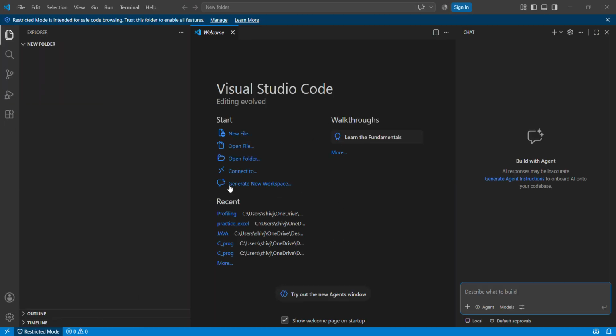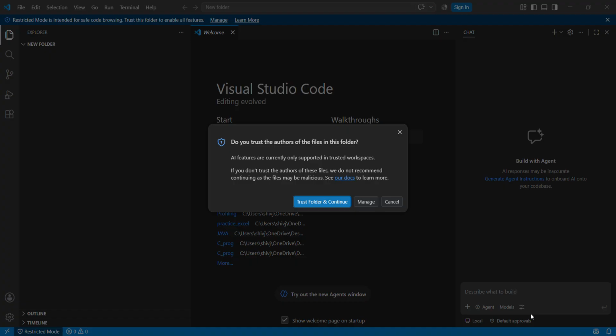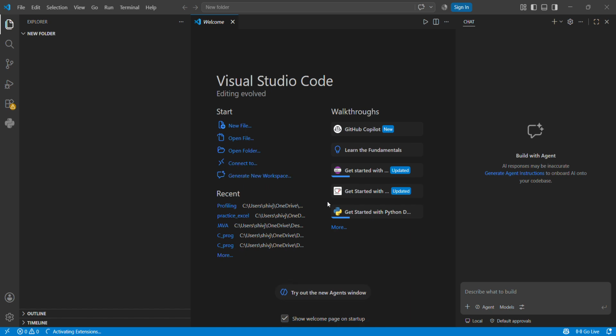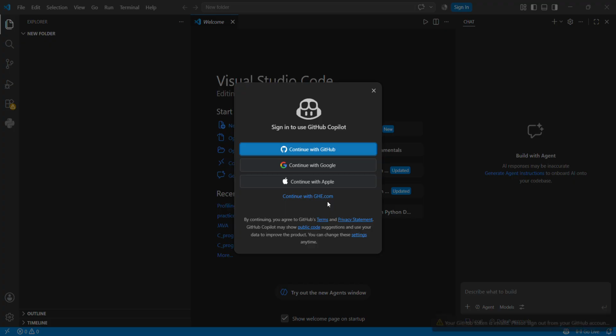Now guys, I am already registered, but in your case if it is not so, here you see the option of check. This is the Copilot. So click the option of use AI features. It asks you to trust the folder to continue. Then if you are not logged in, it asks you for login like this. Okay, sign in with your Copilot account.